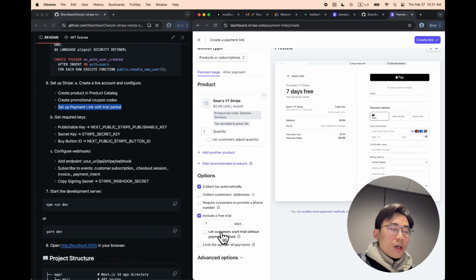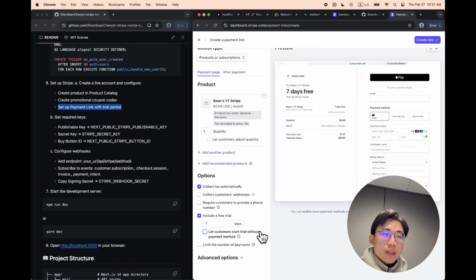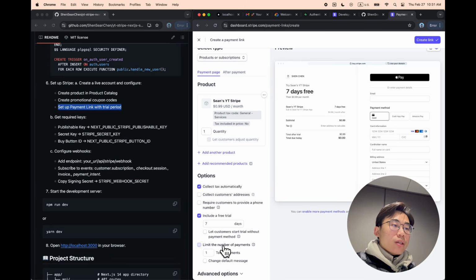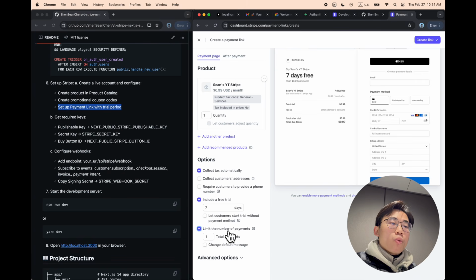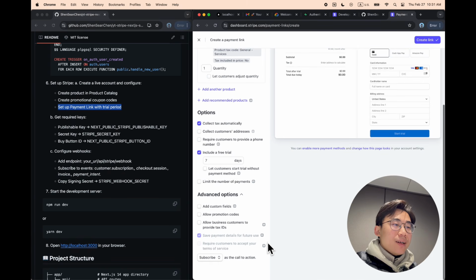You can let customers start a free trial without payment, or you can make sure that you start charging from day one if you're trying to validate the market, if people actually want to use your product. You can also limit the number of payments to 1 payment, but I wouldn't do that. And then last but not least, you can allow promotion codes.